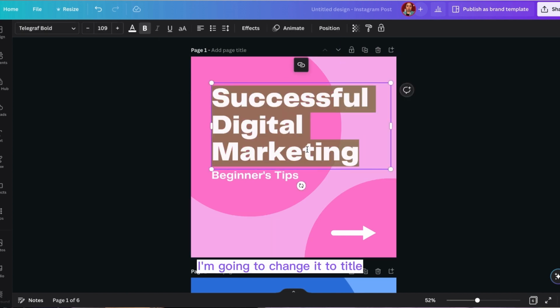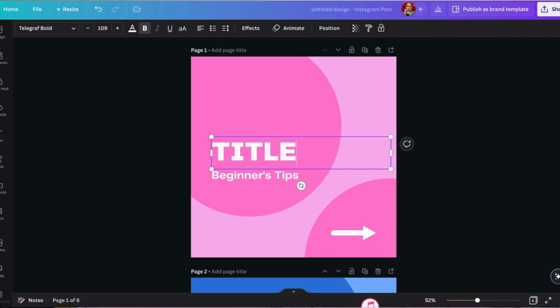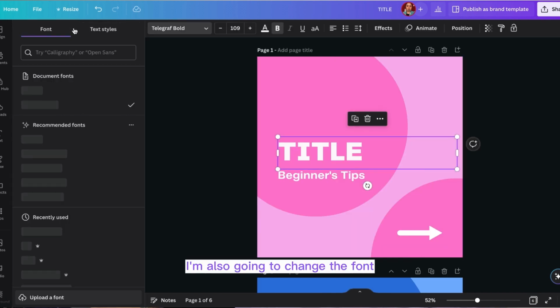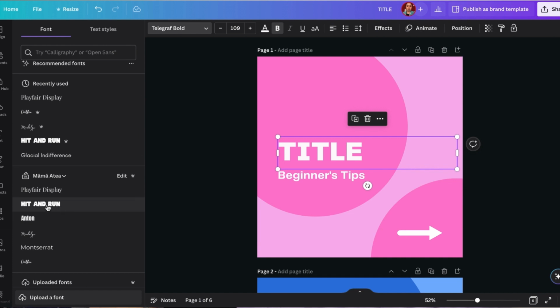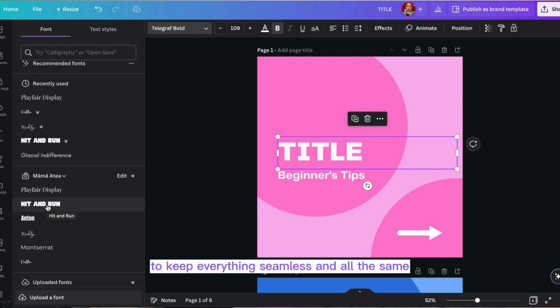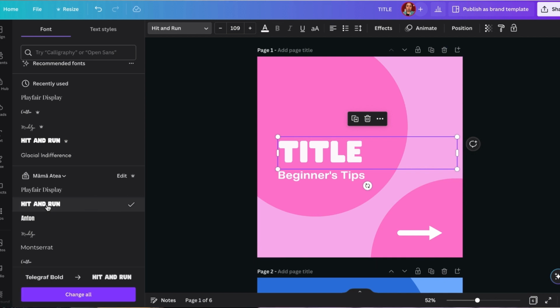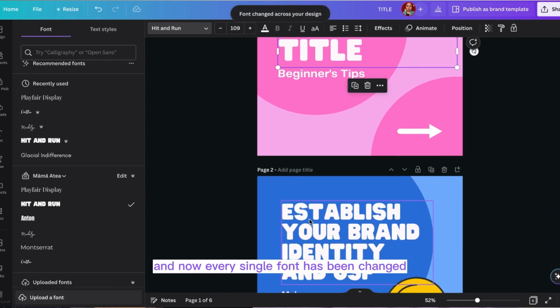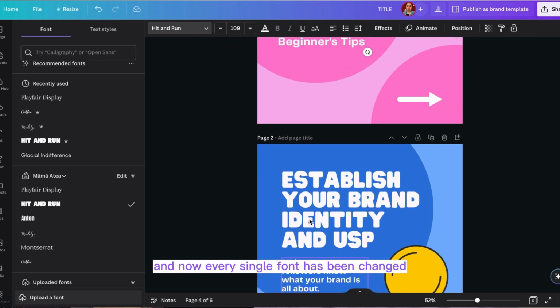For instance, this, I'm going to change it to title, so that when I go to use this template, I know that the title will have to come into this. I'm also going to change the font to something that is in my own brand kit to keep everything seamless and all the same. Now, when you do this, it will come up with an option to change all of the fonts that have the same font as this to the one that you have chosen. To make things a lot easier, I am definitely going to change them all. And now every single font has been changed.